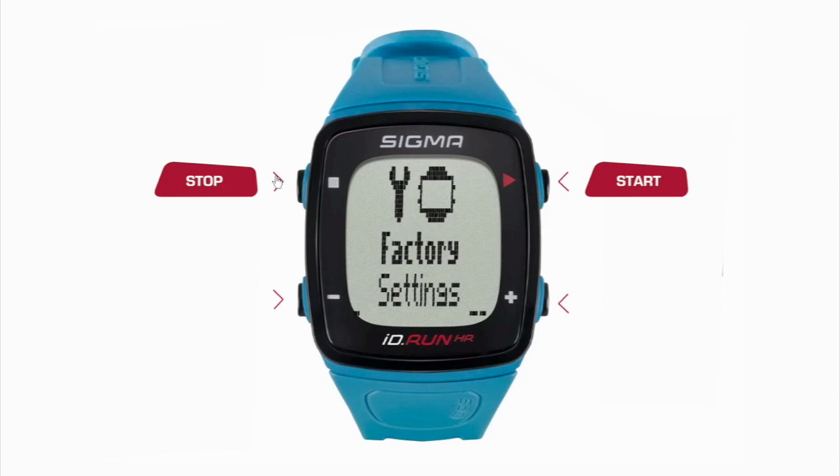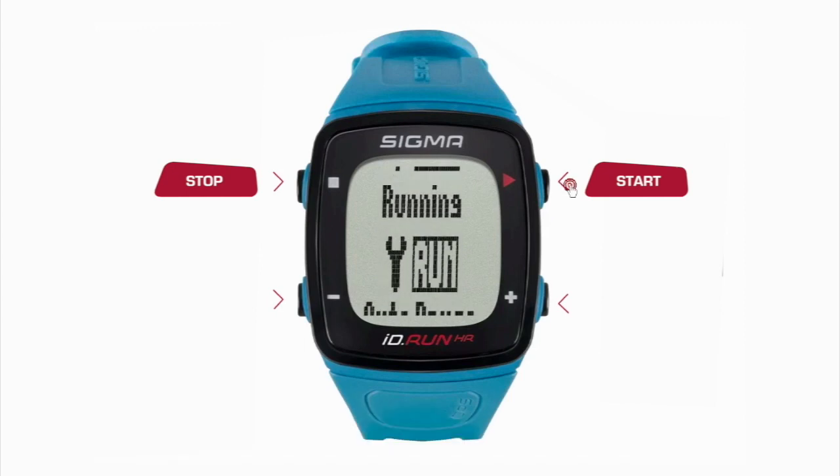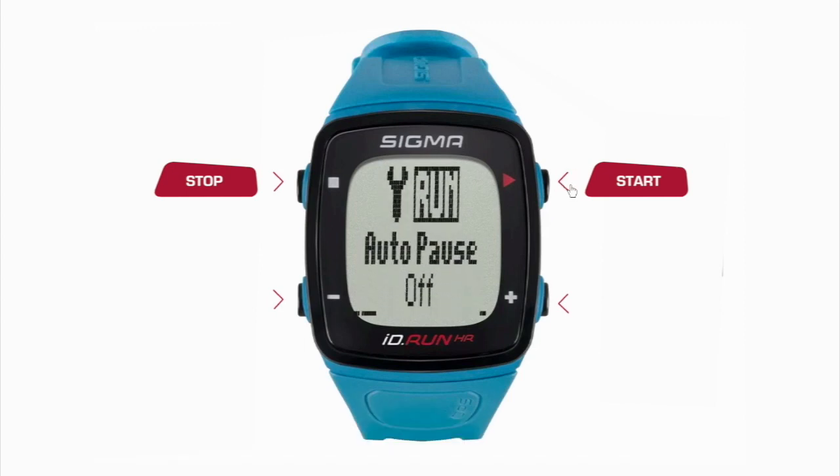The sports profiles are most easily set via the Sigma Data Center or with the help of the Sigma Link app. Here you can define the individual views for the training in detail, swap sport profiles on the watch, or create new profiles. To make short-term changes to the most important settings of the profiles, you can change the following values via the watch's settings menu. If auto pause is set to on, the training automatically pauses when there is no speed to measure. The setting for automatic lap can be made here.